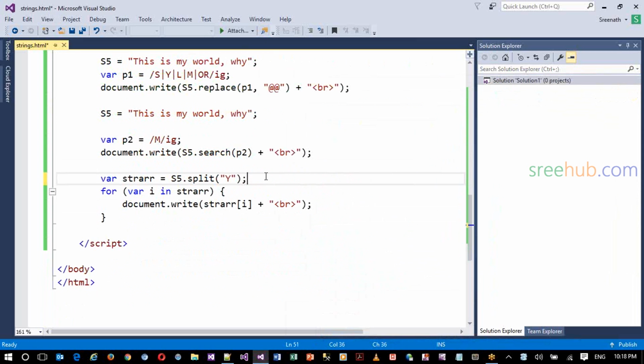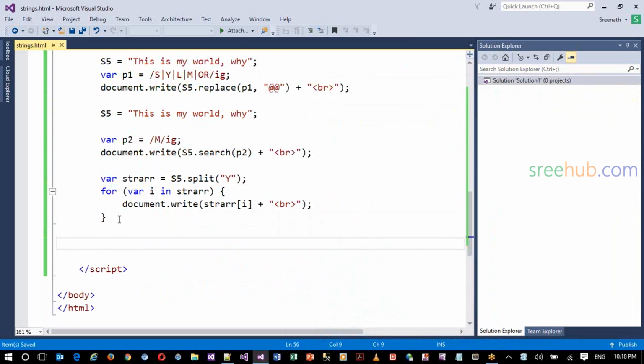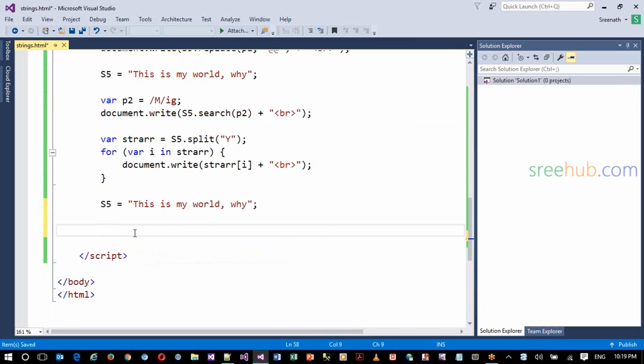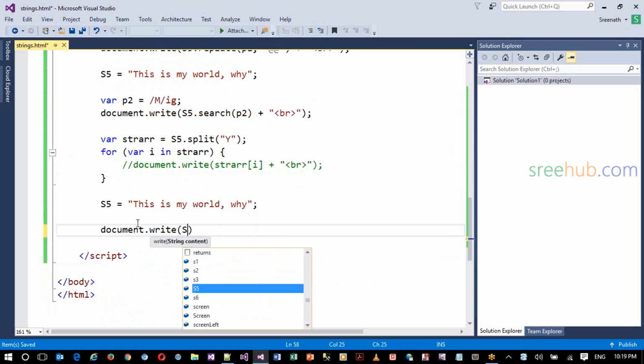Similarly, if you want to extract the content or part of a string, which we normally call substring, we have two different ways to get a substring. The first way is to use substr. For instance, let me take this S5 again. Let me comment the loop. Here I'll say document dot write of S5 dot, and we have something called substr.